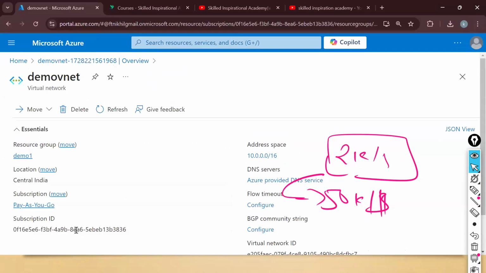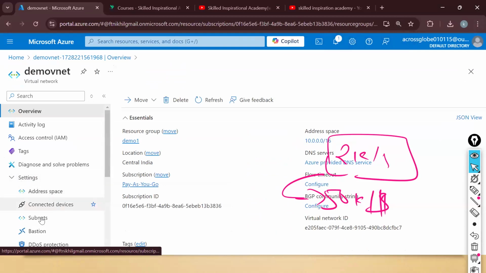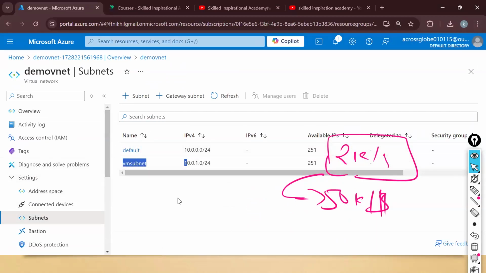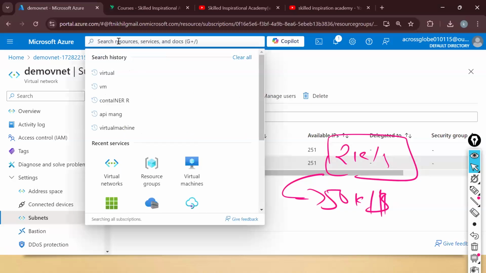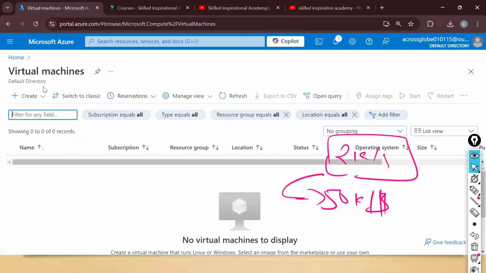Now let me go and do the deployment of my VM. If I go into address space and show you the subnets, you can see two subnets got created here, one is default, another is the VM subnet. Now I'm going to deploy my VM inside this subnet. Again, very simple. Go to virtual machines, search for virtual machine, click here, and now create a virtual machine there.